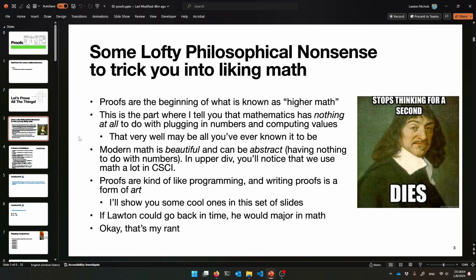So this is me being very philosophical. And I'm going to show you some really cool proofs in this set of slides, ones that will blow your mind, at least one that's going to blow your mind. It's really fun. And I say all this because, I don't know, maybe if I could go back to being an undergrad again, I might major in math and minor in computer science. I'm not sure. I like this stuff a lot, and I hope it comes across in my lectures.